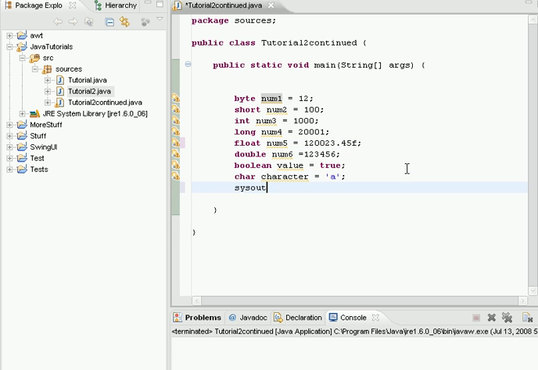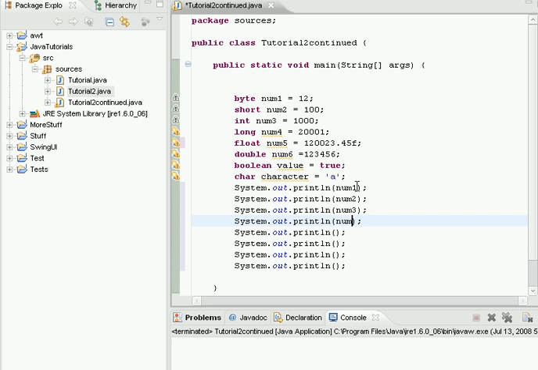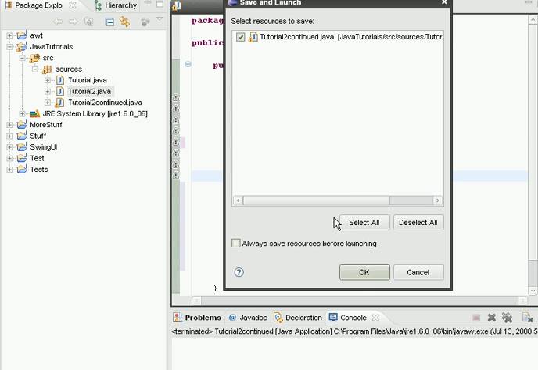So now we're going to do some system out calls for each one. We have 8 of them. So, num1, num2, num3, num4, 5, 6, boolean value, and character. Now none of them underline because they're each being used. So we're going to see what each one does.